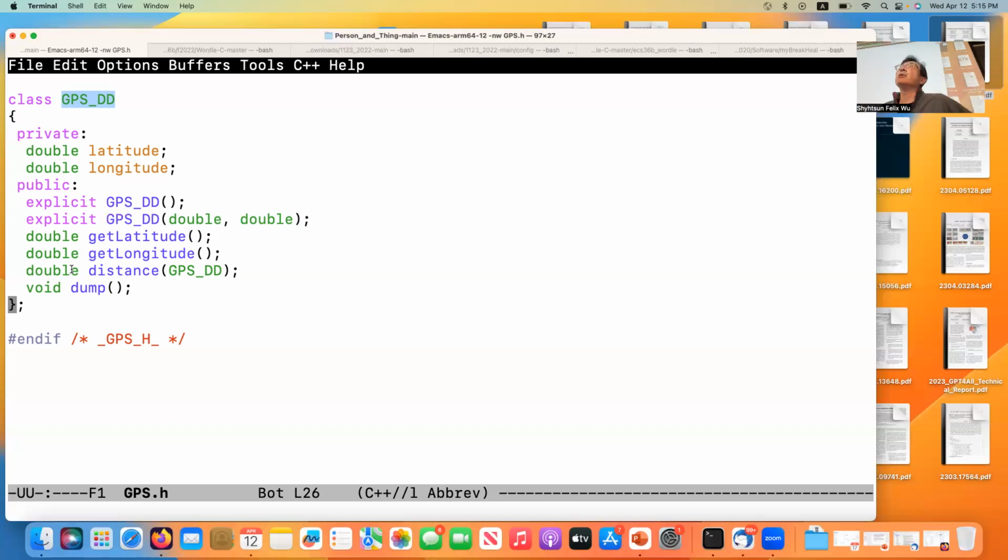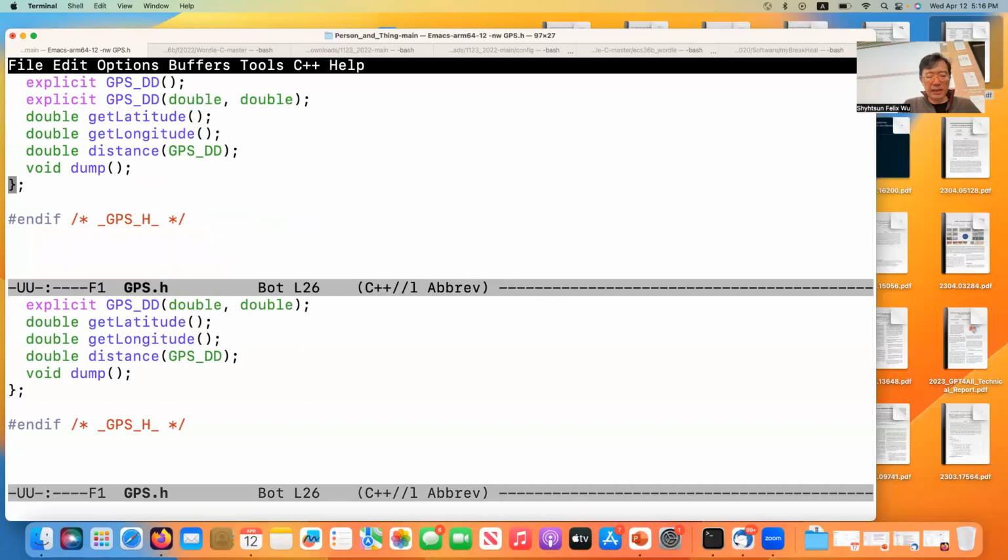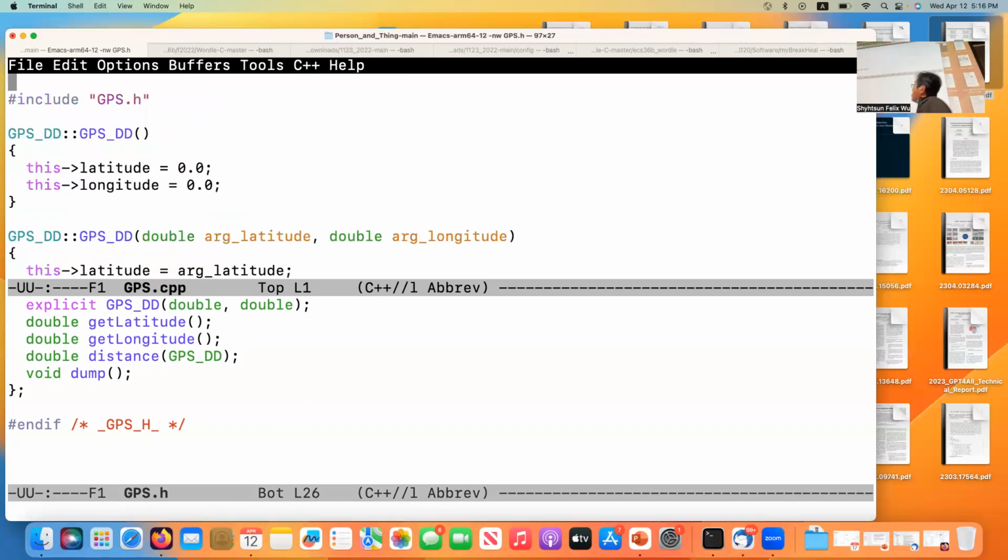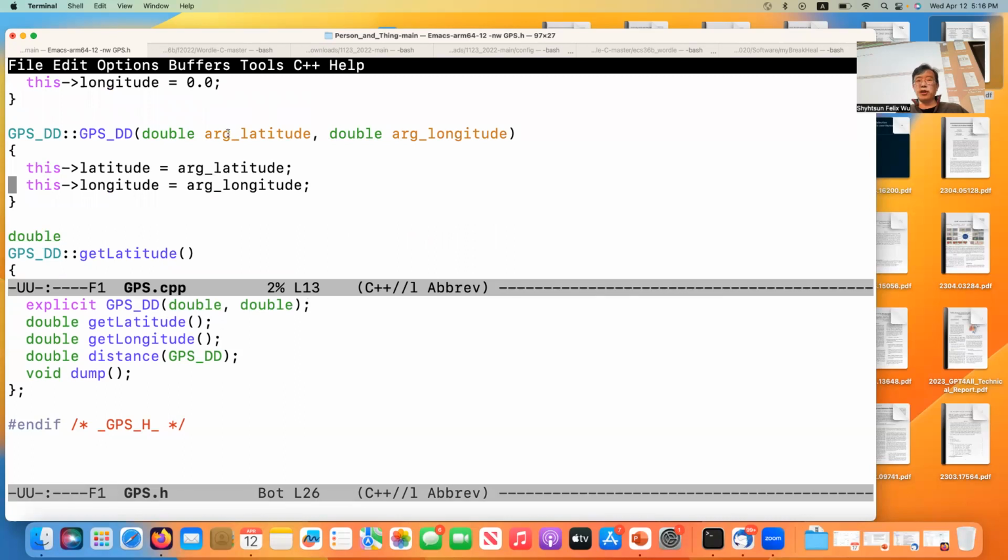Yes. The first GPS_DD, in fact, is what we call the default constructor. The default constructor doesn't take any parameter. That's a good question. Sometimes the default constructor might not be terribly needed, but let me show you the implementation. The first four lines are the one without parameters. The second one has two arguments, both double, with variable names arc latitude and arc longitude.